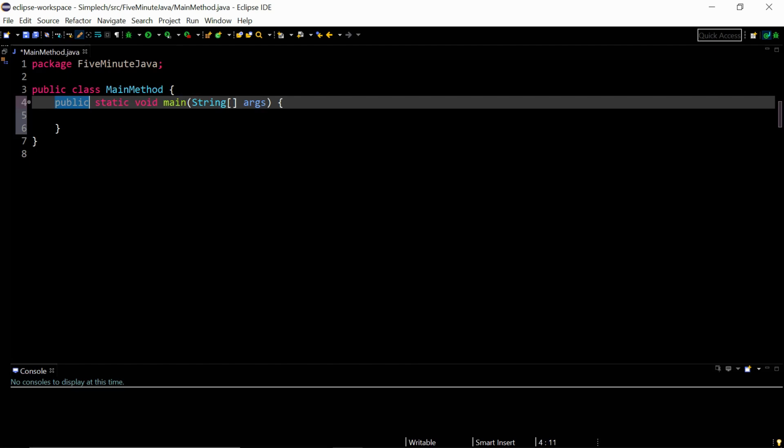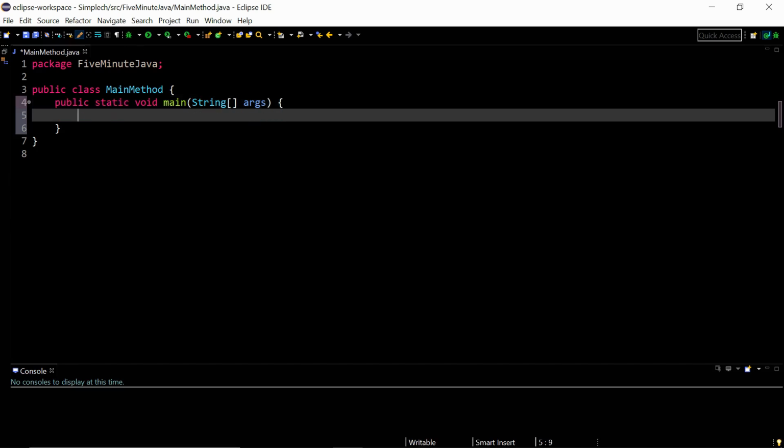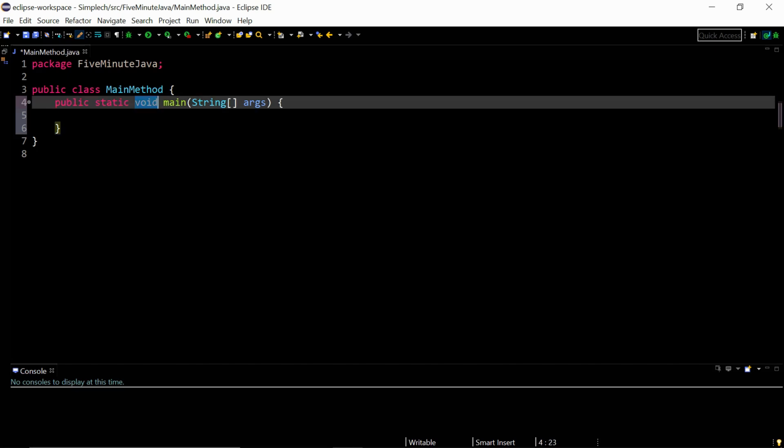So the first thing here, public, means this method can be run anywhere, and so that way the Java compiler can run it. Static means it does not change. If it's not static, that means it changes with each object of the class, but this is static because it always stays the same. The variables that are used here don't change for each object of the class. The void means it doesn't return anything, which is pretty straightforward because you don't have a return statement at the end of this method.